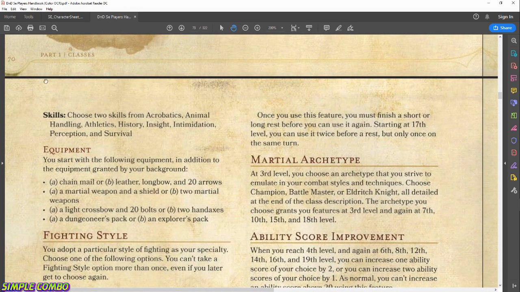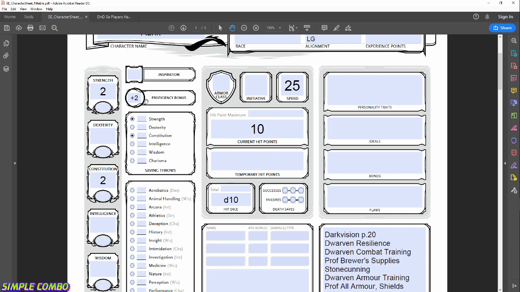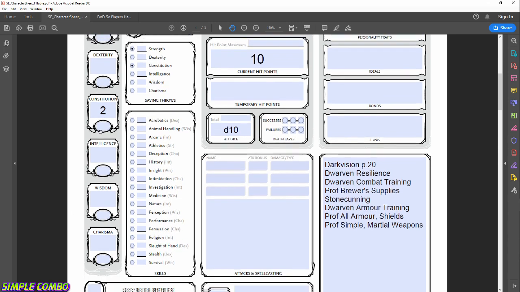Going down the list, skills. Choose 2 skills from acrobatics, animal handling, athletics, history, insight, intimidation, perception, and survival. Very cool. So out of this list, we get to pick 2 that is going to allow us to apply our proficiency bonus when we roll for it.